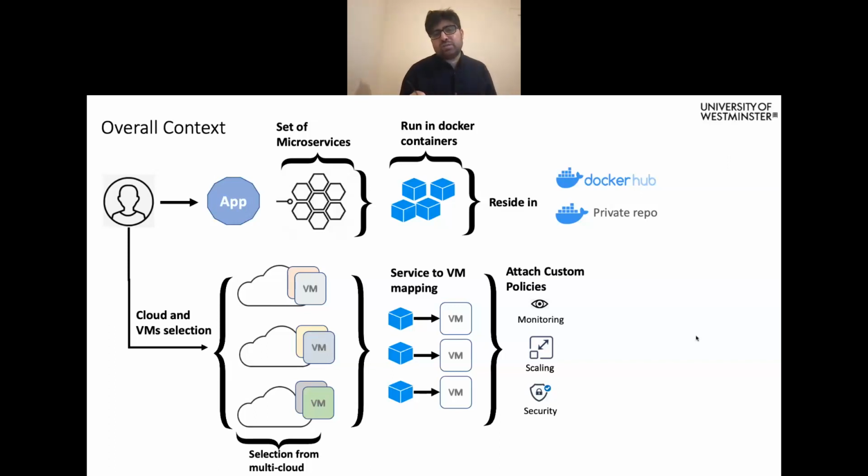So now the developer has to provide a set of custom policies in relation to these three categories. Okay, so these are the things application developers are required to do so that they can run and execute their applications in the cloud environment. There are so many different steps which the application developer has to go through in order to finally deploy their applications to the cloud environment.